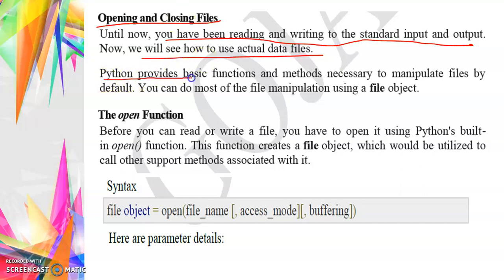So Python provides basic functions and methods necessary to manipulate files. By default, you can do most file manipulation using a file object. File is a predefined object present in the Python programming language. First function is the open function. Before you can read or write a file, you have to open it. If you want to perform some operation on your files, first of all you have to open that file.